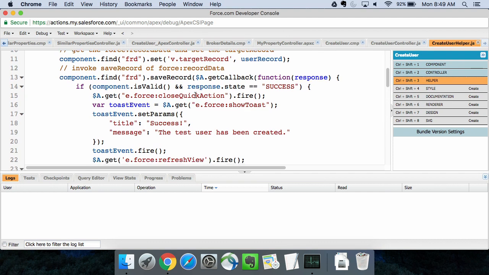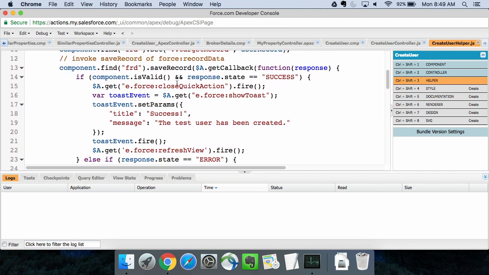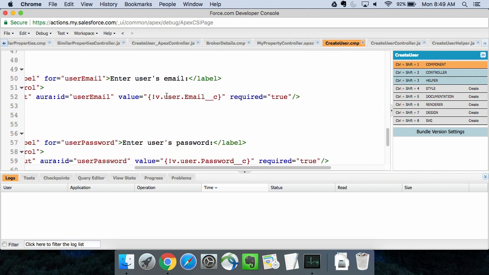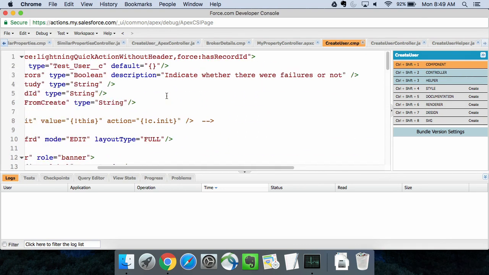If it's successful, we get a success state. And once we have a successful response back, we close the quick action modal, which we were seeing, and we show you the nice toast, and then we refresh the view so that the latest data is reflected on the page.